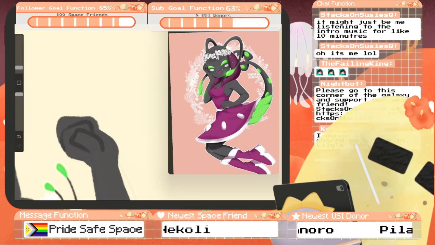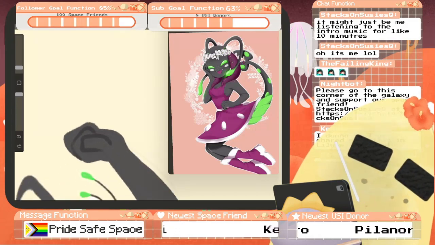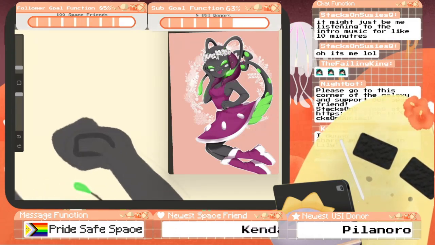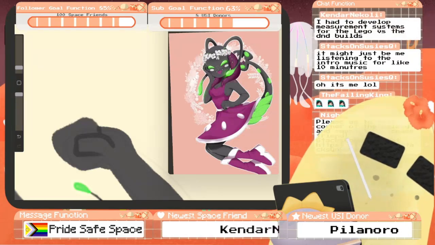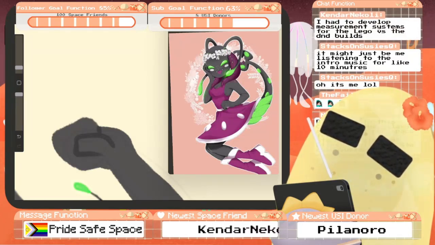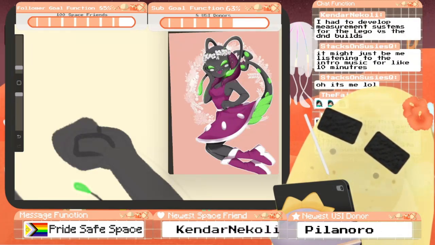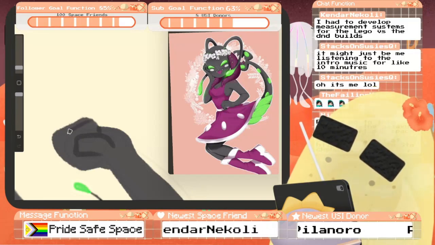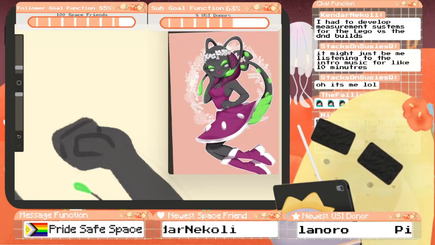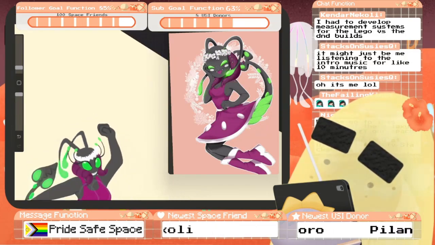By the way, anyone here participating in Art Fight? We're Team Werewolf. How to develop measurement systems for the Lego versus the D&D builds. Yeah, I can imagine they're gonna have to have their own kind of mechanics behind them.